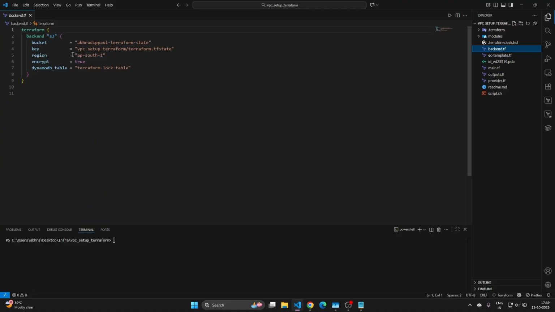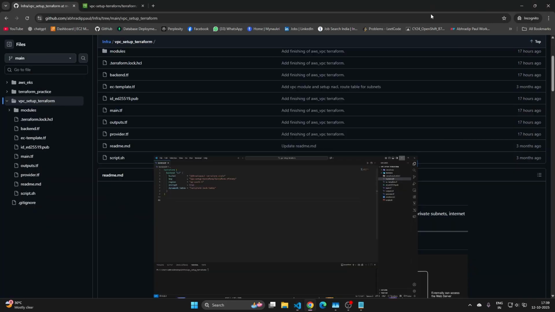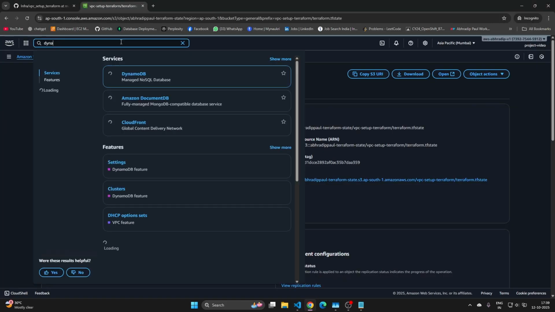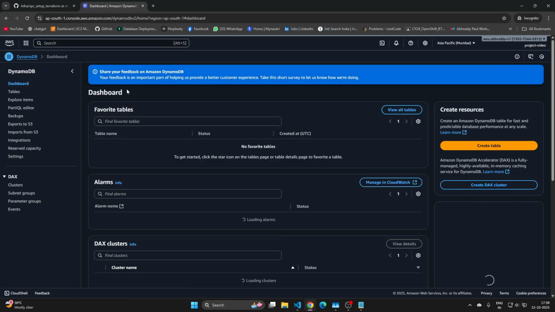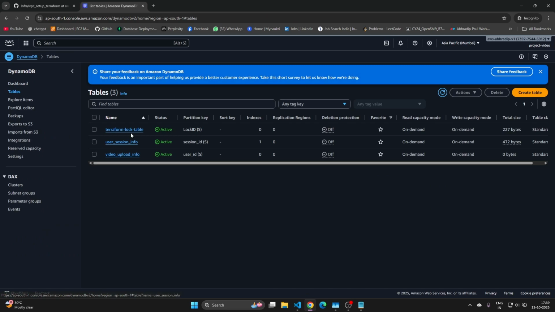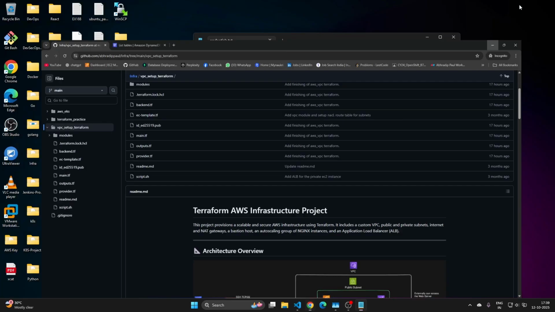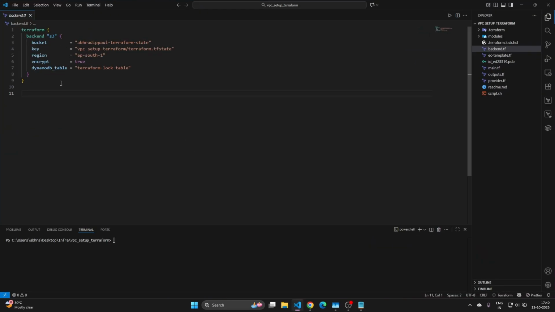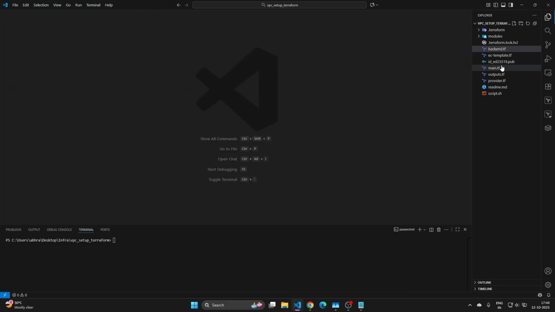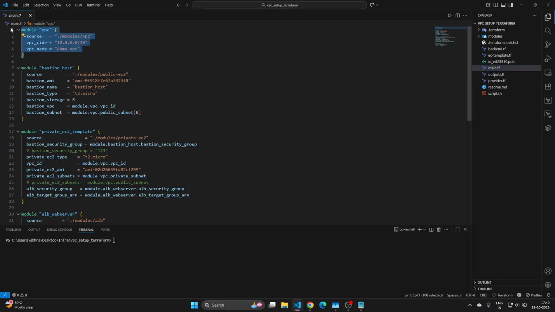I have shown you this, and I am also using a DynamoDB table for state locking. So this is the DynamoDB table, and this is for state locking. Right now there is nothing in it, but it will be used when we apply the changes. Okay, so this is the region, and there is main, which is the first module.